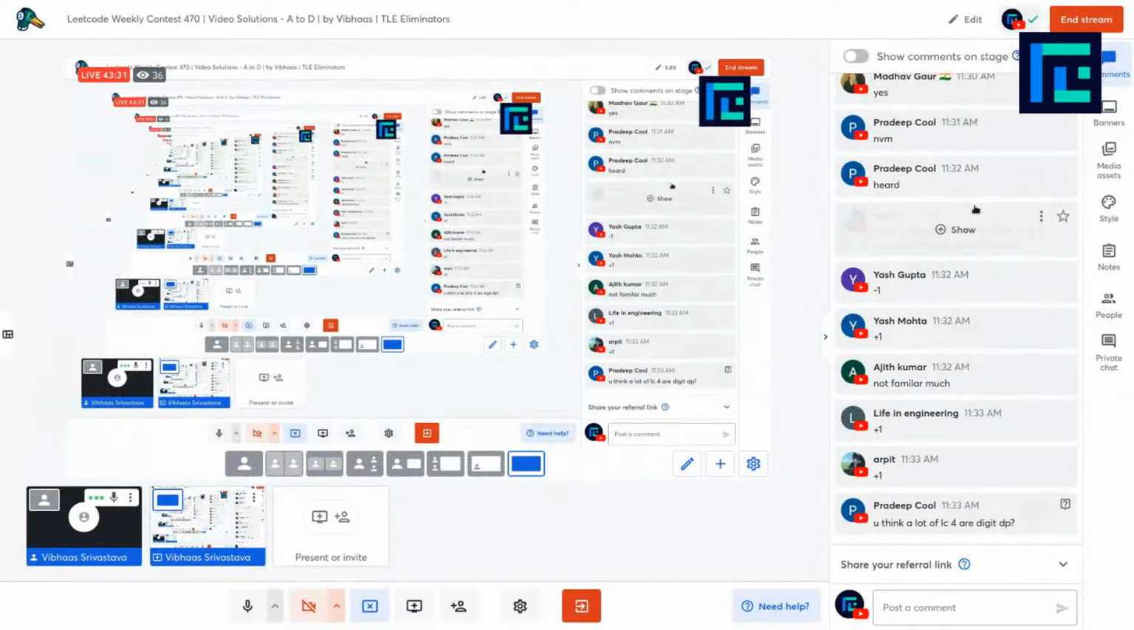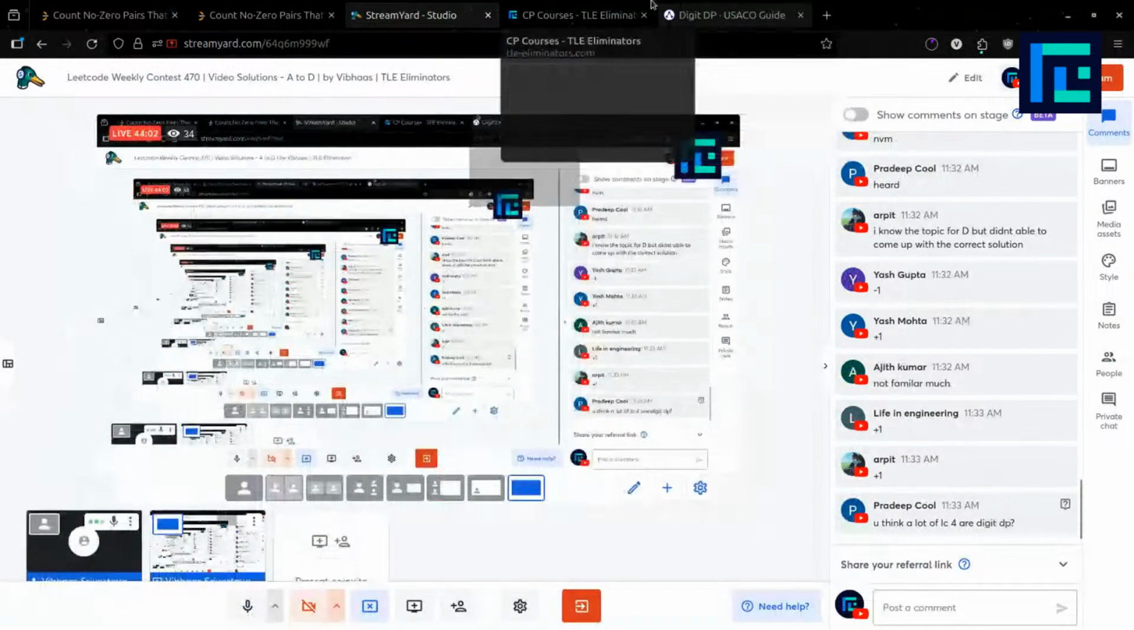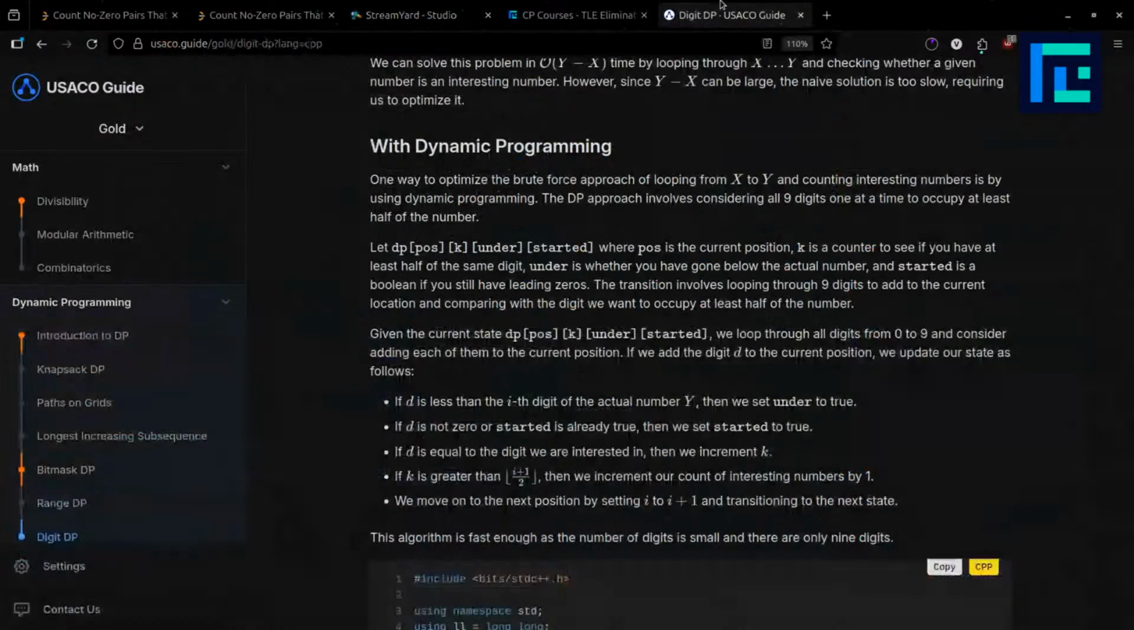You think a lot of Leetcode 4 are digit DP? No, not really. They're usually some advanced concept or the other, Pradeep. I've been doing Leetcode PCD for about 3 months now, and this is the first time I saw a digit DP question. So not always, but usually they use some concept, like sometimes it's LCA, sometimes it's DP, sometimes it's segment tree, sparse table, something like that. So usually the fourth question does use some data structure or concept.